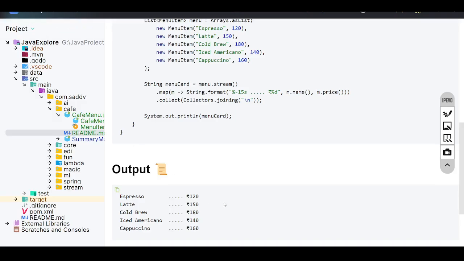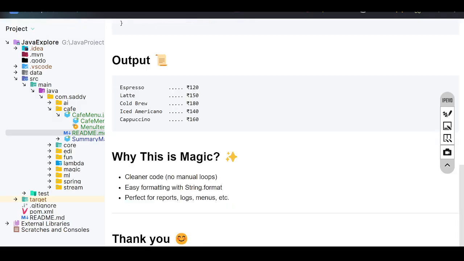So let me show you. You can see it is very clean code. No manual loops are used over here. It is easily formattable, easy to format. There is no complexity in the format that we are using, and it is perfect for your reports, logs, menus. For this kind of thing you can use this approach, right?